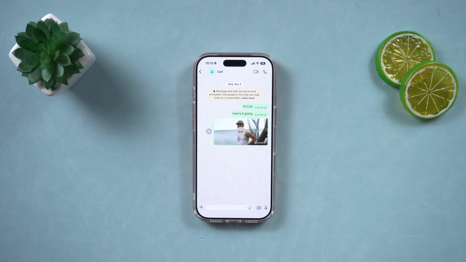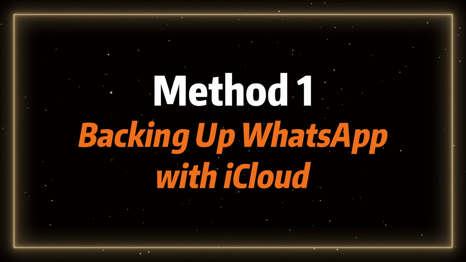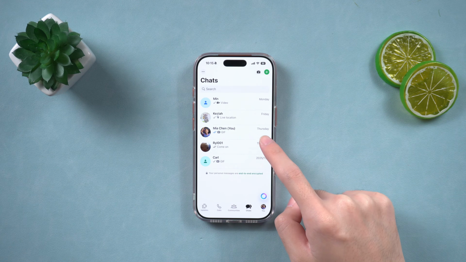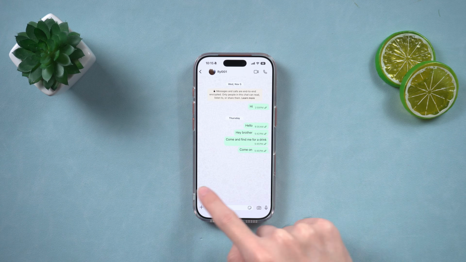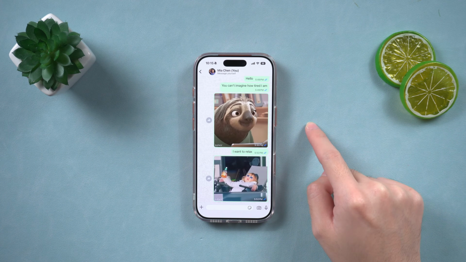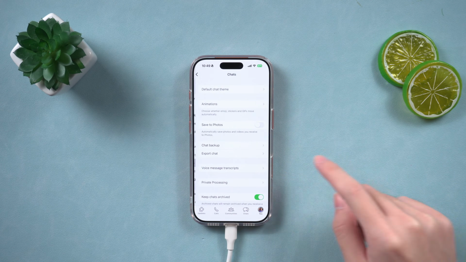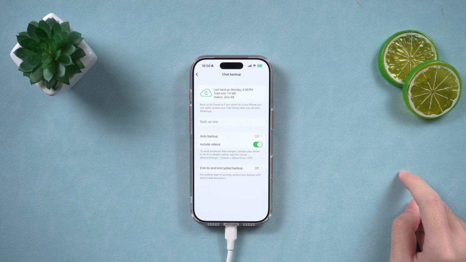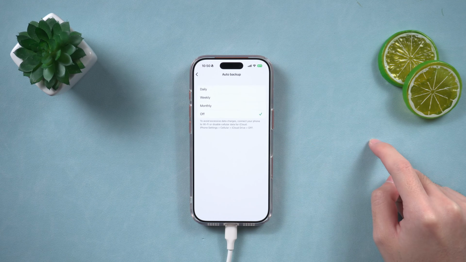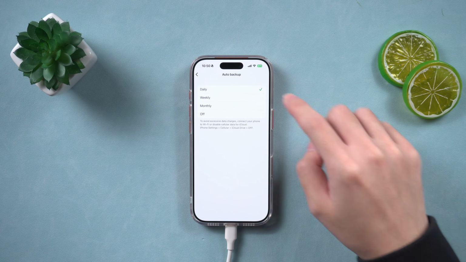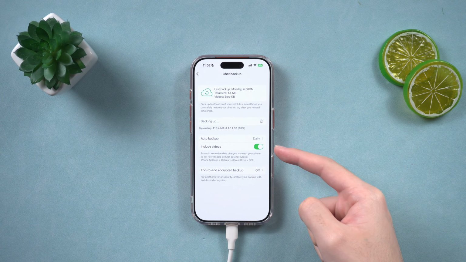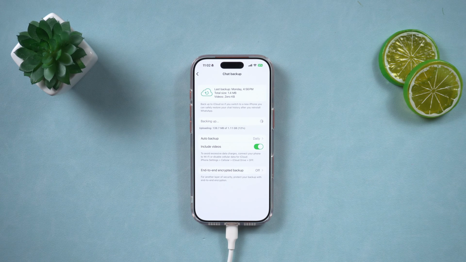Let's dive into it. Method 1. Backing up WhatsApp with iCloud. If you're looking for a simple way to back up your WhatsApp data, iCloud is an easy option. To do this, open WhatsApp and go to Settings, then tap on Chats and select Chat Backup. From here, you can choose to include videos in your backup by turning on the video option, and then simply tap Backup Now to save your WhatsApp data to iCloud.